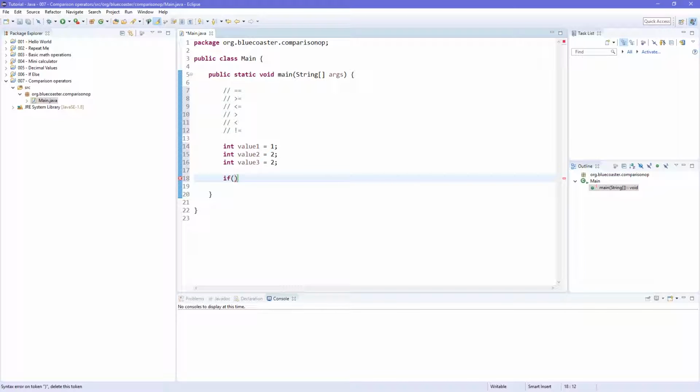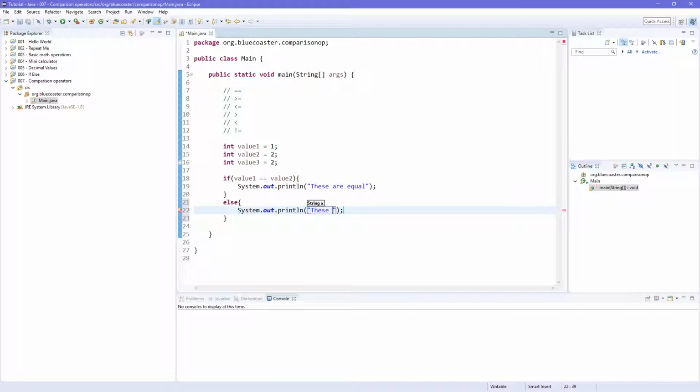First of all, we got the equal, so that basically means that it will compare two objects and see if they are exactly the same. For instance, we're going to put value 1 equals value 2. And then we're going to print out these are equal. And if it's not the case, then we're going to say these are not equal.